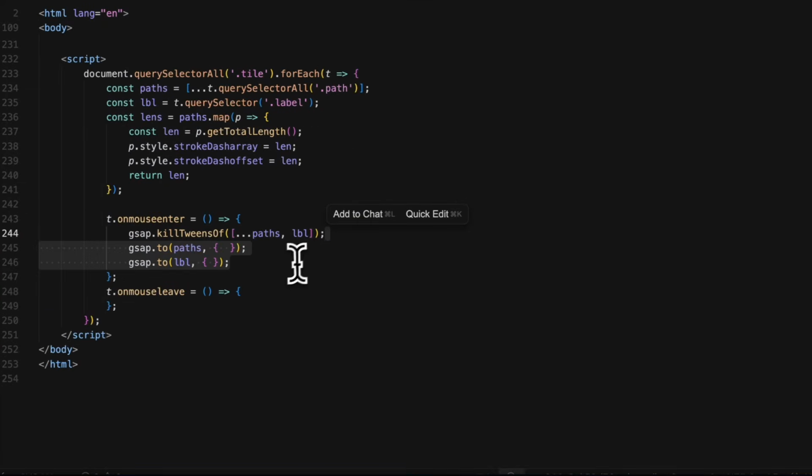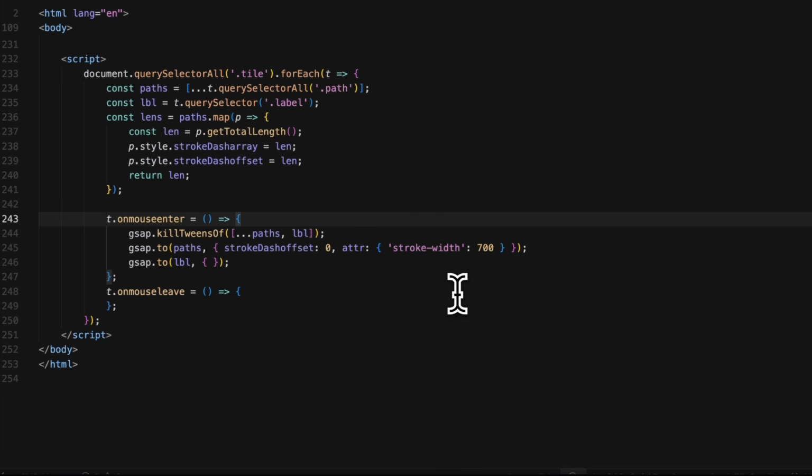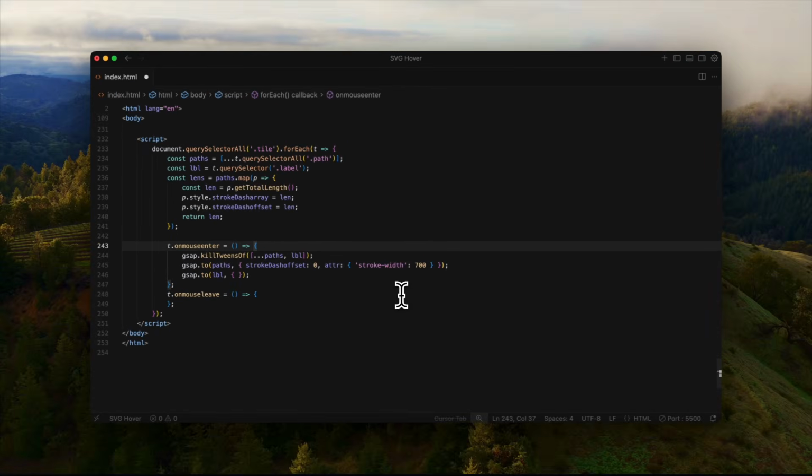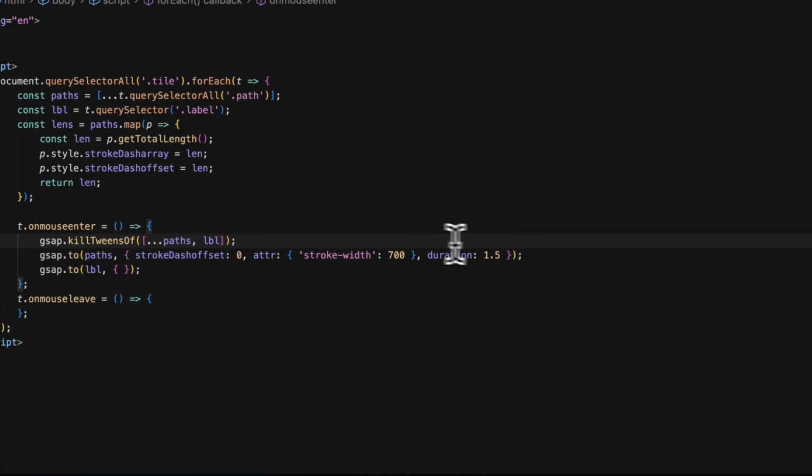And then the next thing that we do is we add the gsap.to method and then animate it. First we take the paths, we set the stroke dash offset to 0, and then we increase the width of the stroke to 700 so that it's thicker in size, because the original one was a lot thinner, and we want it thicker just so that it covers the entire image. And then the duration would be 1.5, and then ease would be power2.out.